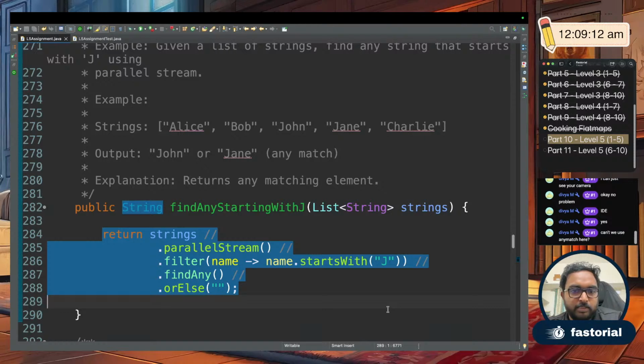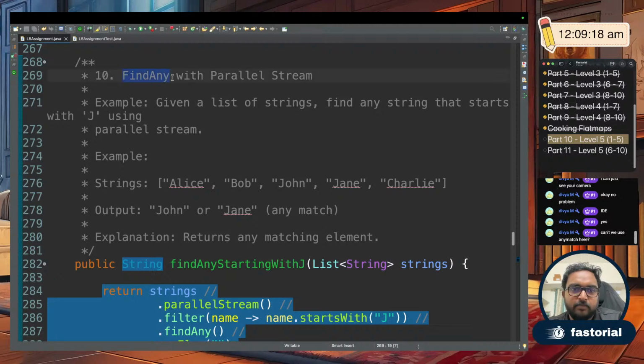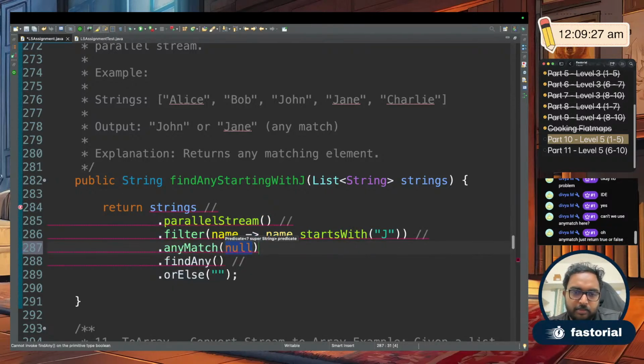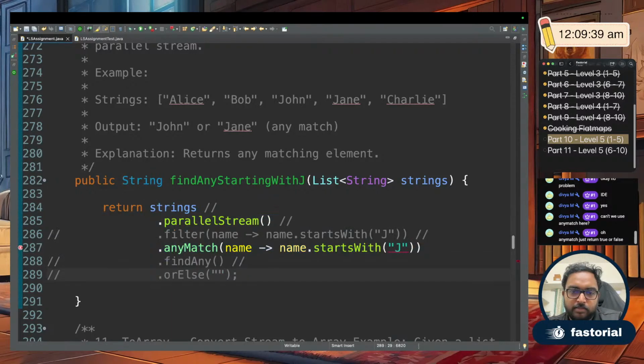Can't we use anyMatch here? We can, but they specifically mentioned findAny. That is one reason I use this. We can use anyMatch as well. So let's see if I used anyMatch here, .anyMatch. And I can simply give this, right? Yeah, I can simply give this and I can remove this and this also.